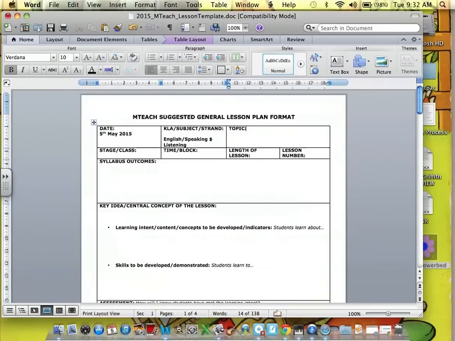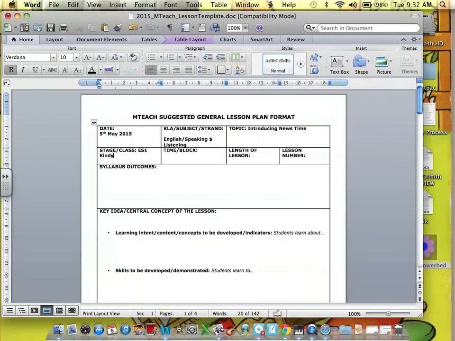Okay, in here I'm going to say that my topic is introducing news time. And my stage or class is early stage 1. I could put in there kindy if I want, or kindergarten, or Mrs. Stroud's class, or whatever. Now, your time block, you can make this up. High school teachers, you might be putting period 5, period 4, whatever. You can just make it up.